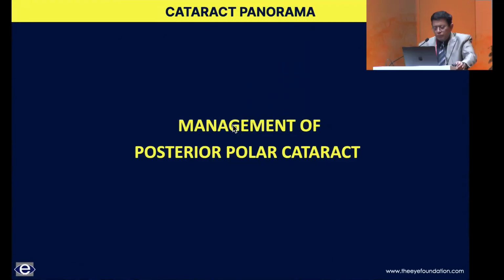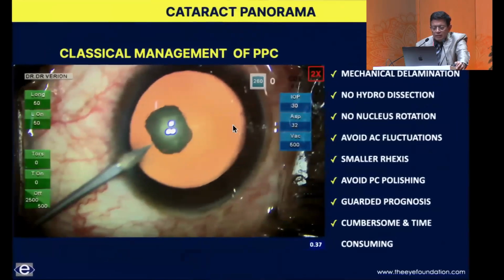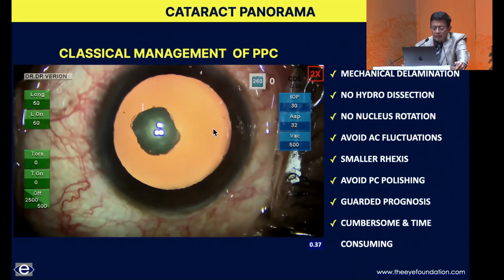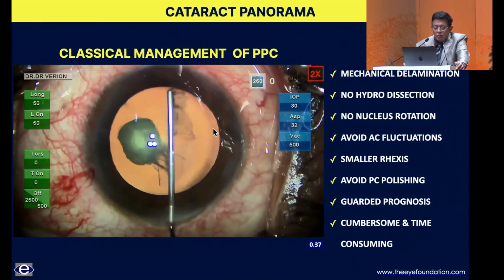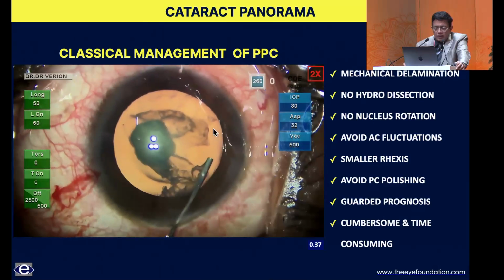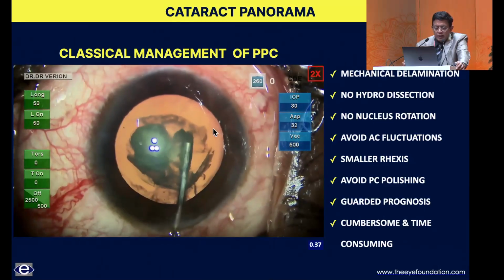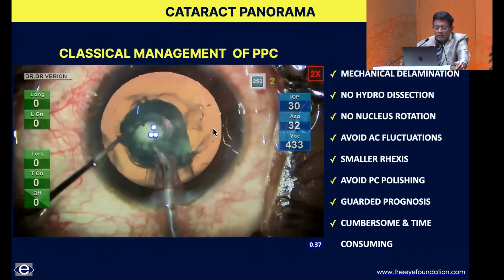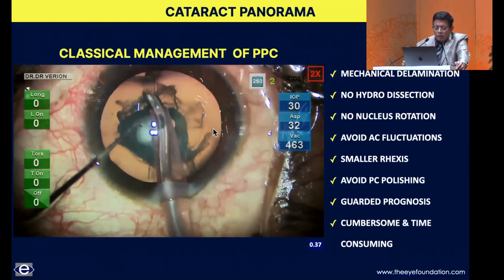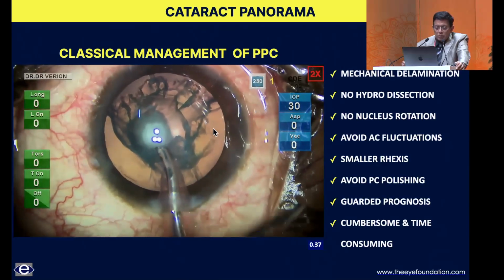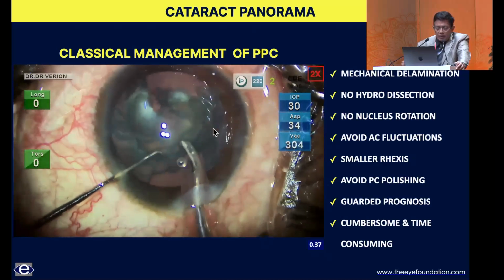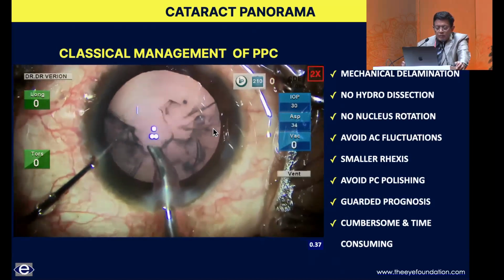Great. So we go on to management of posterior polar cataract. You might think that not much has changed, and these are the routine concepts that we have always been taught, and that's what we practice. That is mechanical delamination, no hydrodissection, no nucleus rotation, only hydrodelineation. I am delaminating, hitting the endonucleus, hydrodelamination, and then subsequently just removing the central core of the nucleus. Create a smaller rhexis because you might have to create an optic capture, and then avoid PC polishing because the PC can give way. And always explain to the patient it's a guarded prognosis.